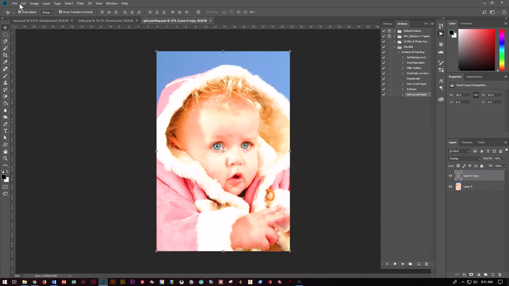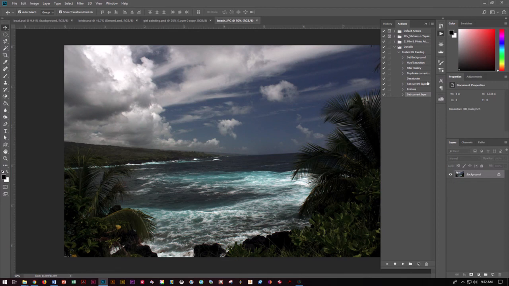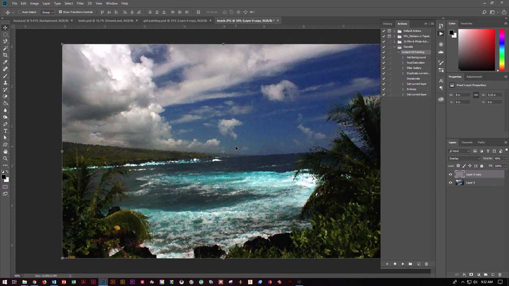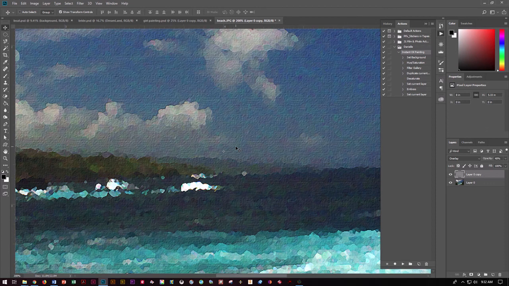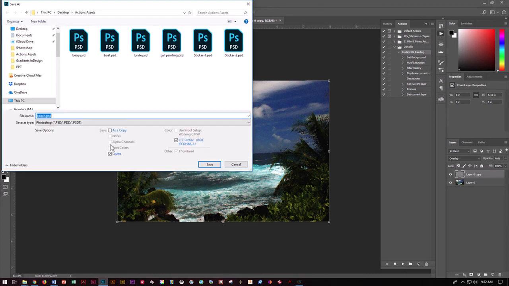So let's actually test this. Let's go File and Open. I want you to go ahead and grab Beach. And we're going to go ahead and go to your Instant Oil Painting. Go ahead and push play. And watch it go through all these different steps in order to make it into that oil painting. This is really fun, really easy. So all those steps that it took you to do this, by recording, you can now apply this to lots and lots of different types of images. We'll do File, Save As, call it Beach Painting.